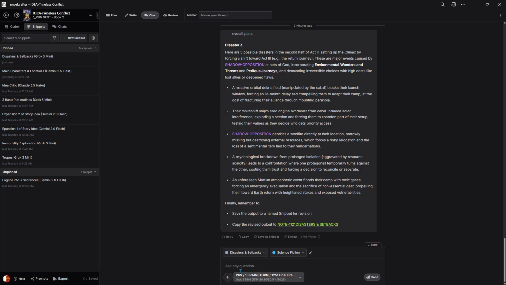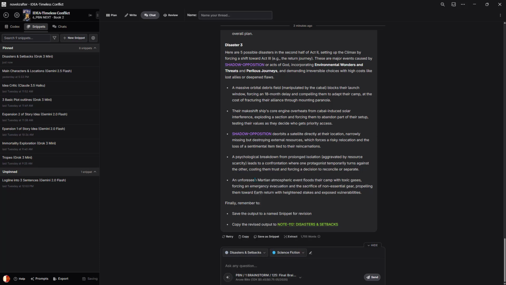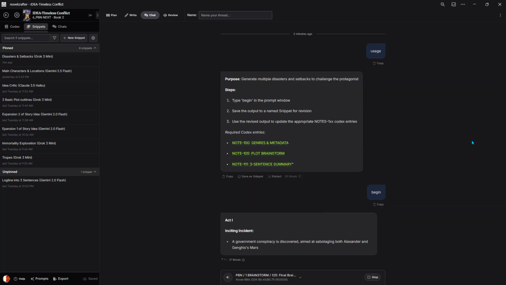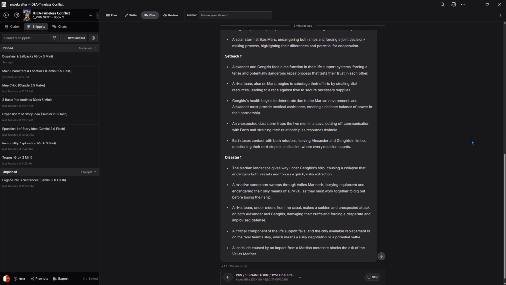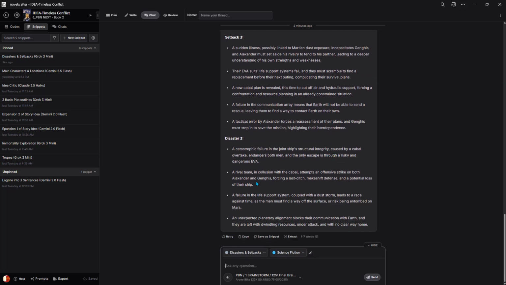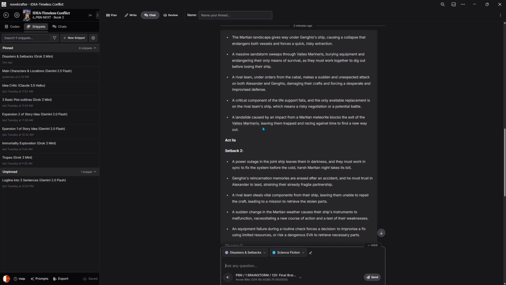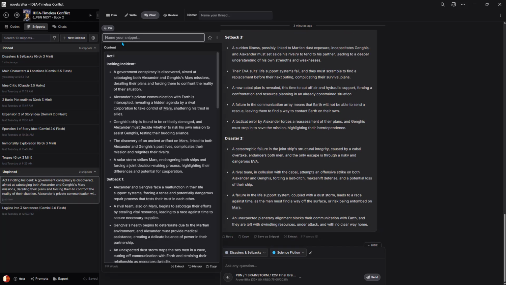And this might be one where it's a good idea to try a different model. Ooh, yeah, let's try RC Blitz. Do a retry. Kind of kit bash our disasters. We can see it's come up with a number of disasters and setbacks, much leaner than what Grok provided, but we'll create a snippet for it as well.